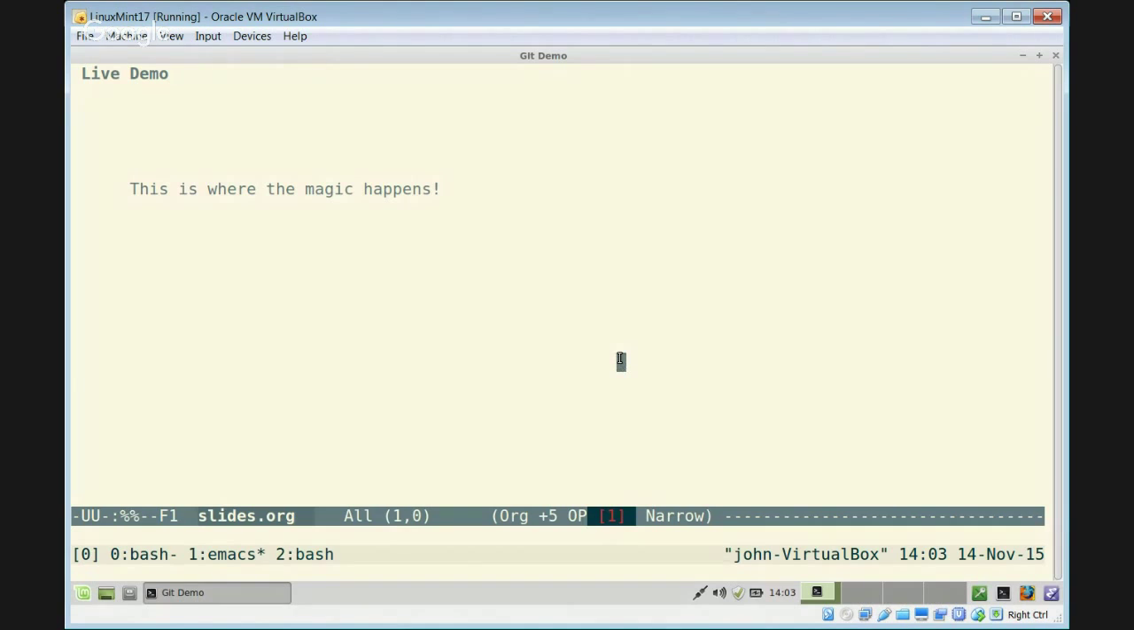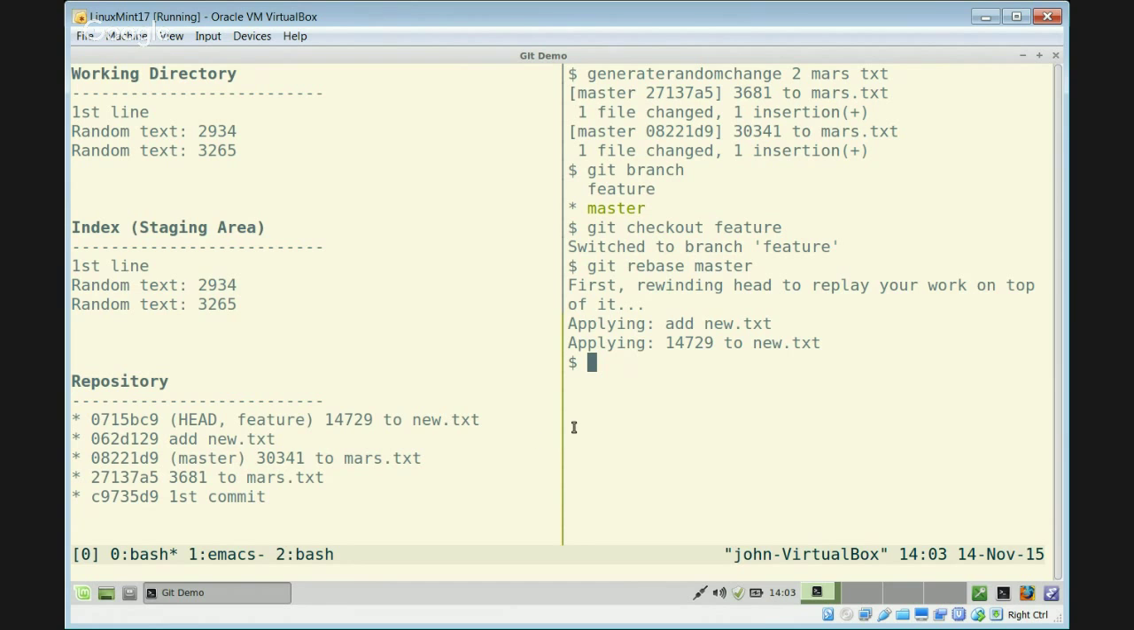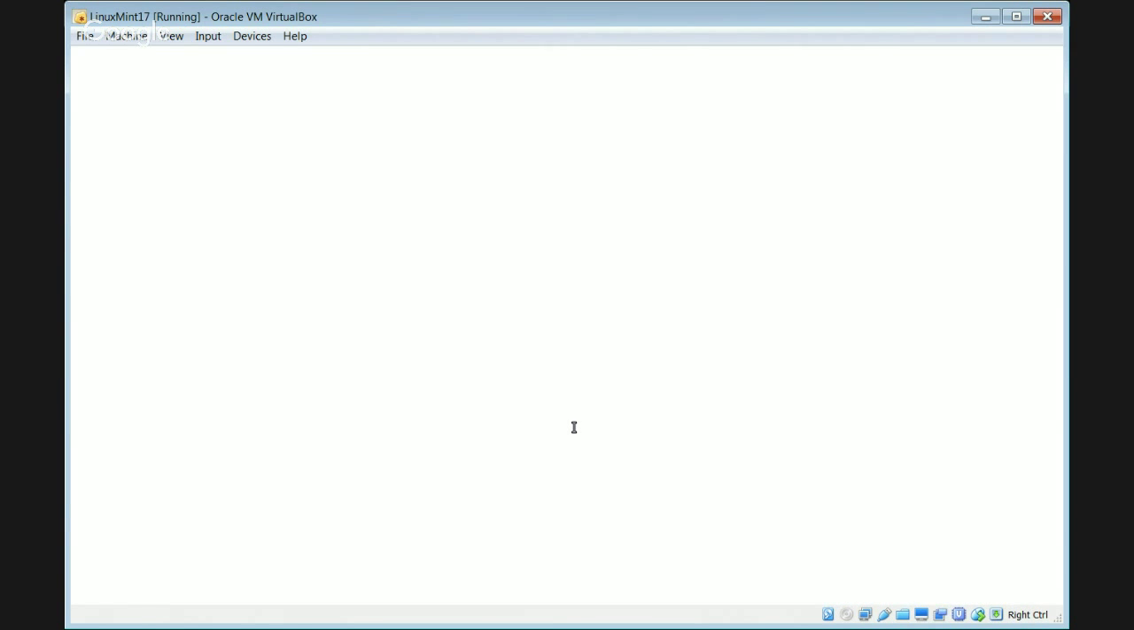Okay, so that was the live demo back here on my little slideshow. And so now, how about a quick script walkthrough? It's a very simple script, so this won't take long. So let me stop the script here.